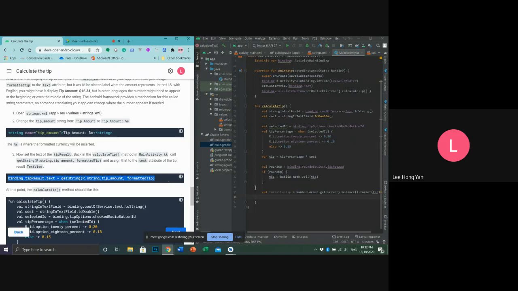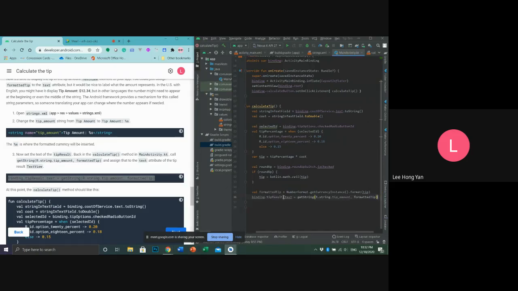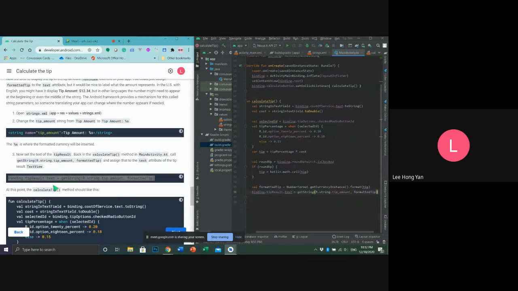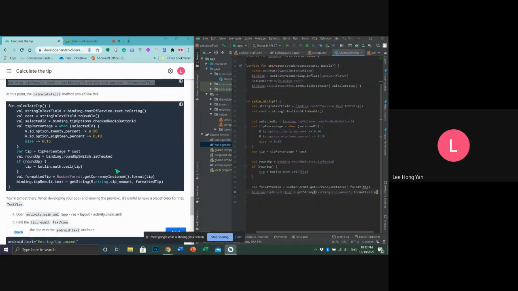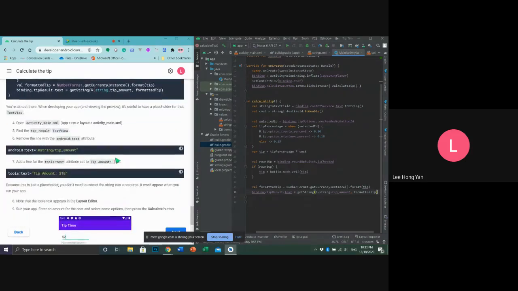So yeah, hopefully it will just display it. At this point, it is like this for this part, and then say you are almost there.